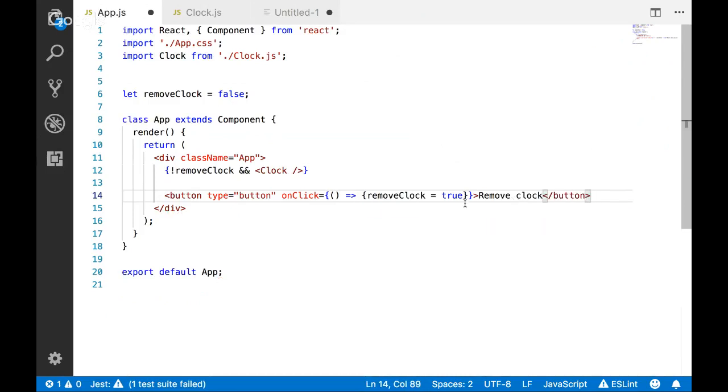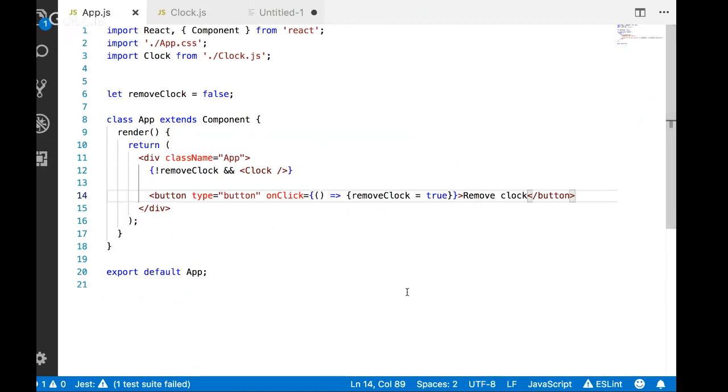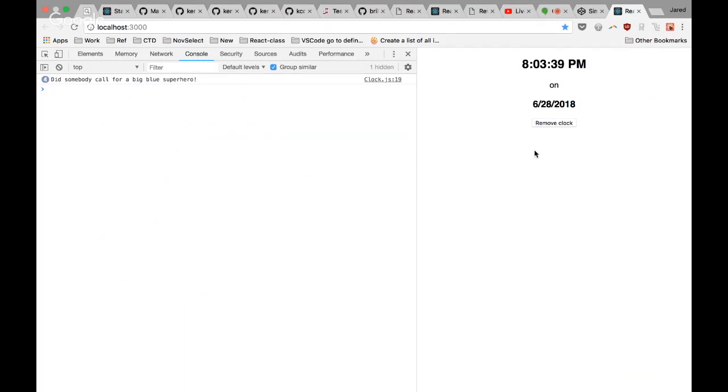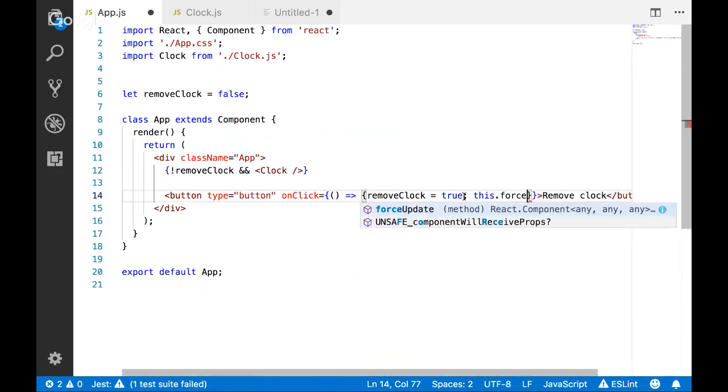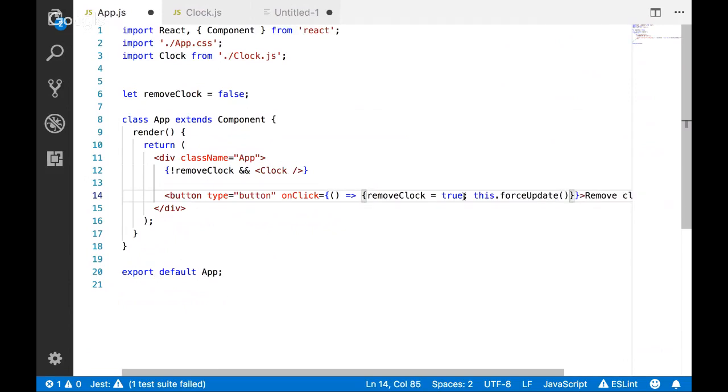Let's see if this works. So I got a little button here. It says remove clock. And if I click it, it may not work. All right. You know what's going on? This isn't re-rendering. That's what's going on. Okay, I need to attach this to... you know what? I'll just do it inside of here. It'll be a little weird, but whatever. This .forceUpdate.